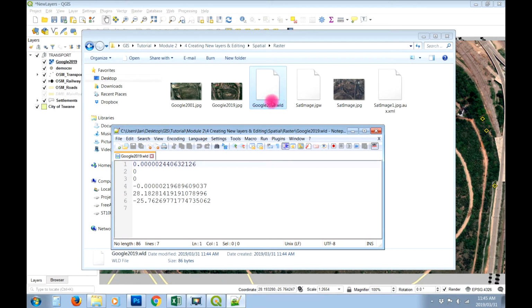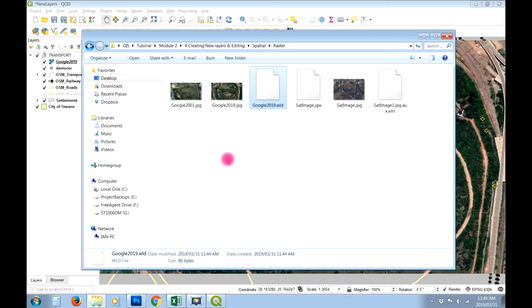So all I've done is I just used a text editor. You don't have to do this, but I'm just showing you. I used a text editor to open up this WLD or world file. And that's what it is. So here's the tricky part. Well, not a tricky part, but here's the nifty trick I can show you.